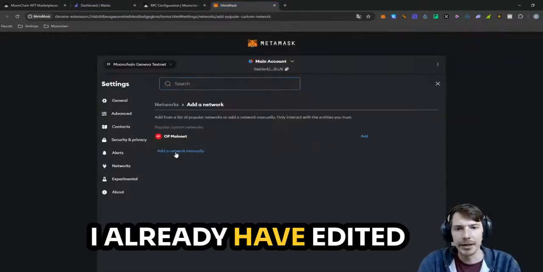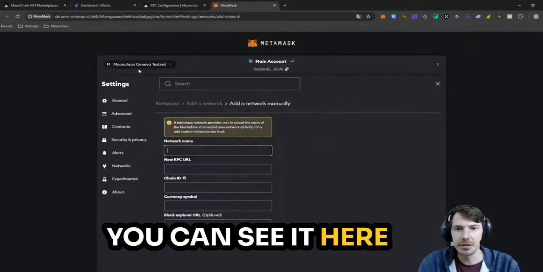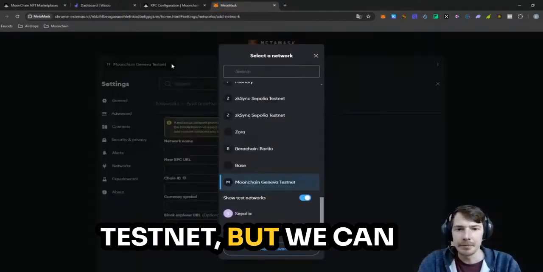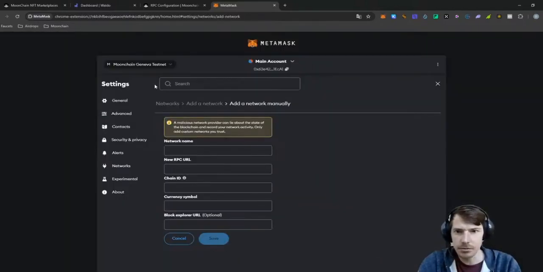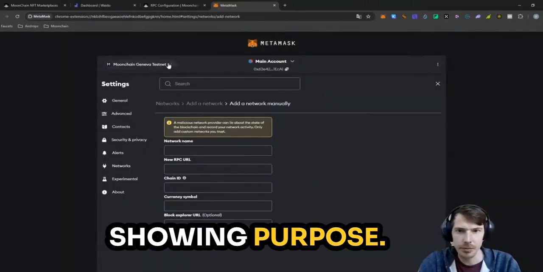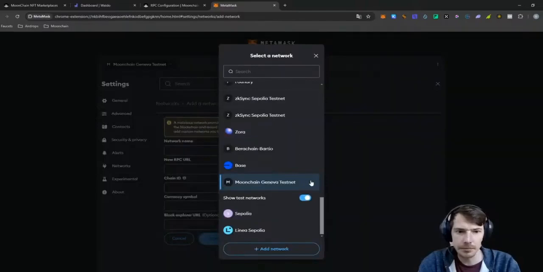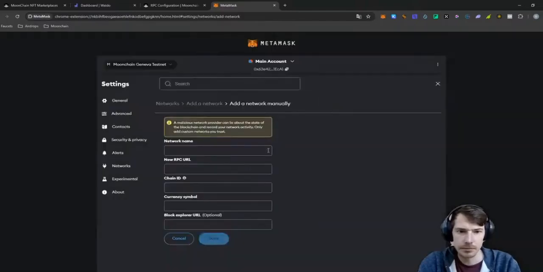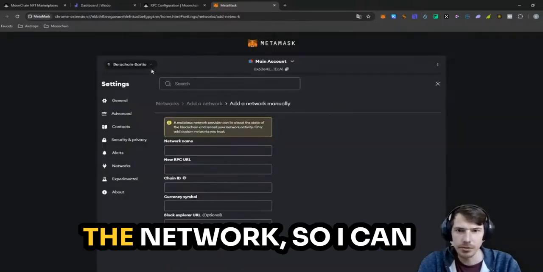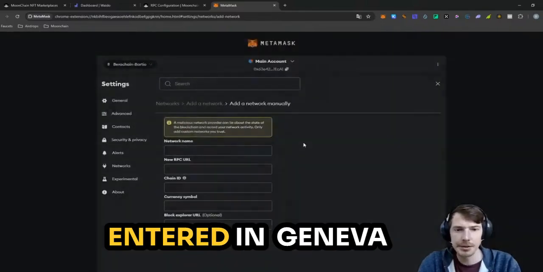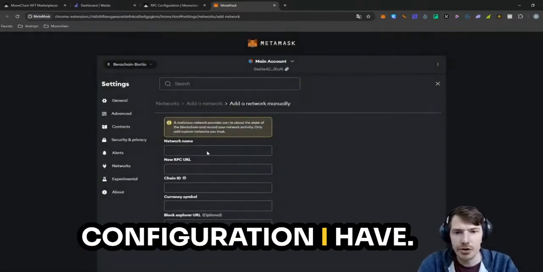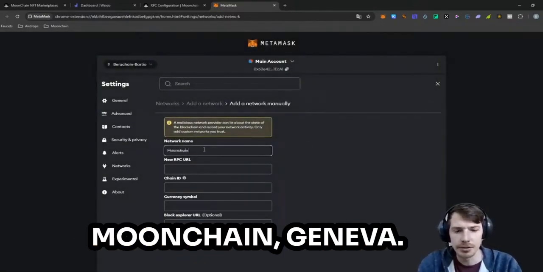I already have added it into my MetaMask. You can see it here, Moonchain Geneva Testnet, but we can delete it just for showing purposes. I just tried to change the network so I can delete the already entered Geneva configuration I have. Moonchain Geneva.